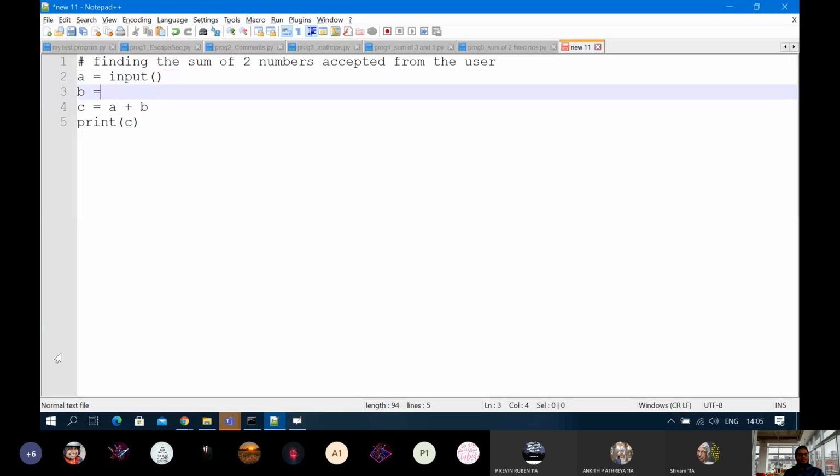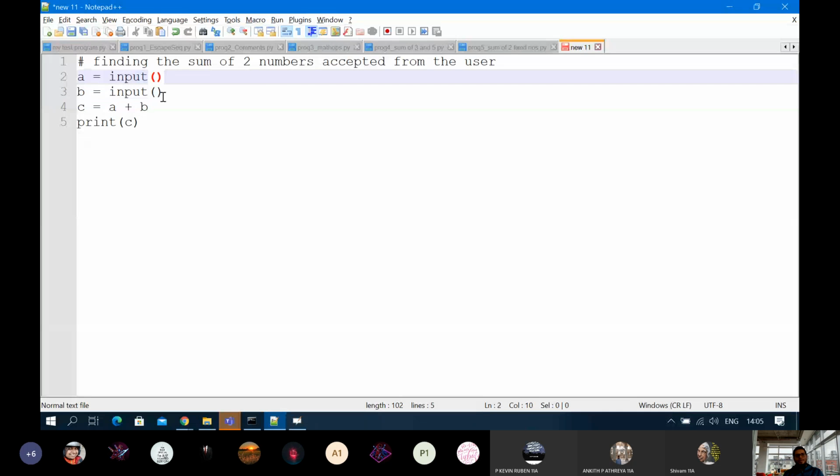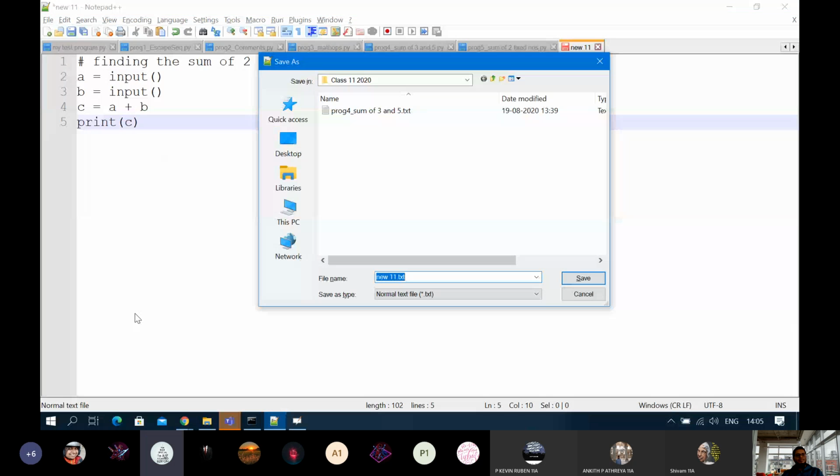Input, open and close parenthesis. So why is it a function? Immediately after it you can see parenthesis appearing. Okay. Let us check this out. Sir, that is A is equal to input, no sir? Yeah, A is equal to input.